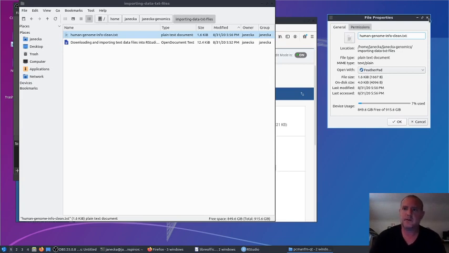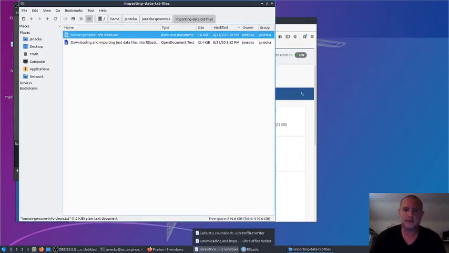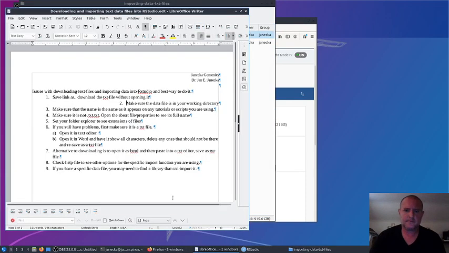Okay, so let's get back into R. I'm going to again look at my notes that I wrote up for this. Here we go. Okay, so we went over: make sure the name is the same as it appears in the script, make sure it's not .txt .txt by looking through the properties, and set your folder Explorer to show extensions. We talked about that.